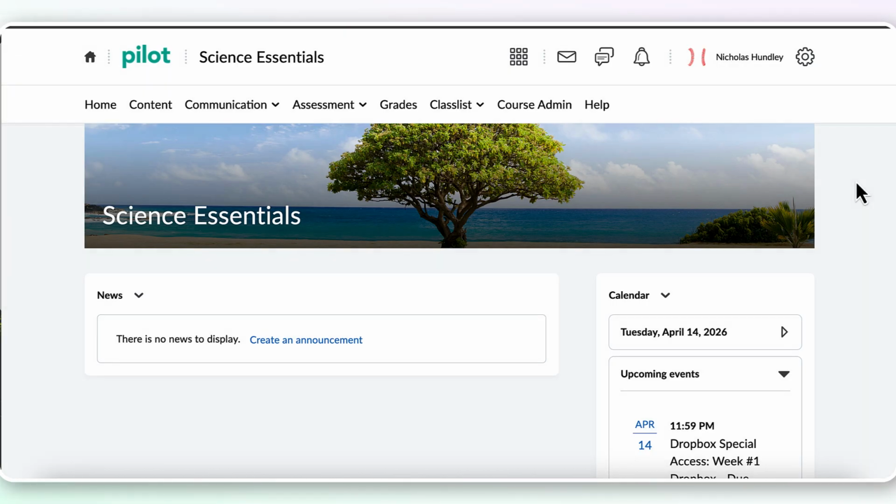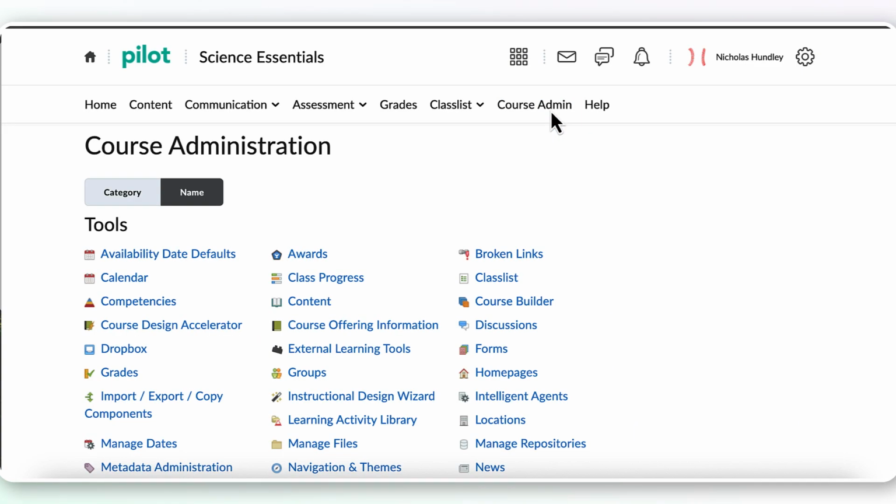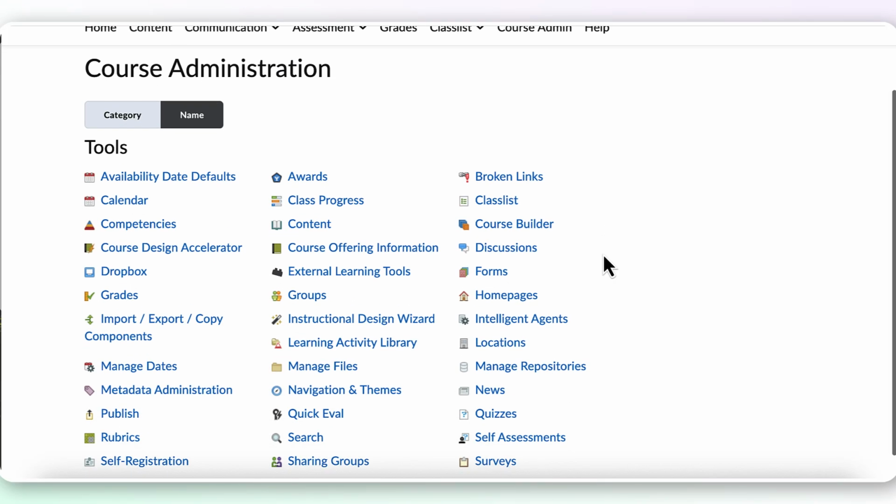Okay, so today I'm going to show you how to create a new customized course homepage in D2L Brightspace. First step is you'll go to the Course Admin tab up here on the top. That will take you to all sorts of options here, but we want specifically the Home Pages button over here on the right. So I'll click Homepage.